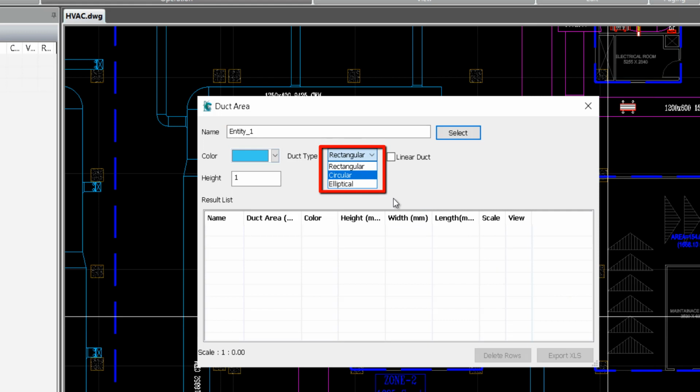rectangular, circular, and elliptical. If you have a complete line drawing of the duct, you can directly enter the height and do the calculations. On the other hand, if you have only the line drawing, you can select linear duct from the option and then enter the height and width for the calculation.